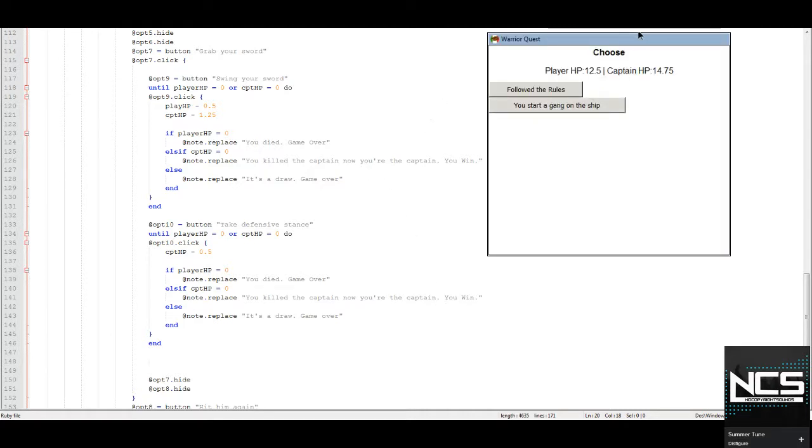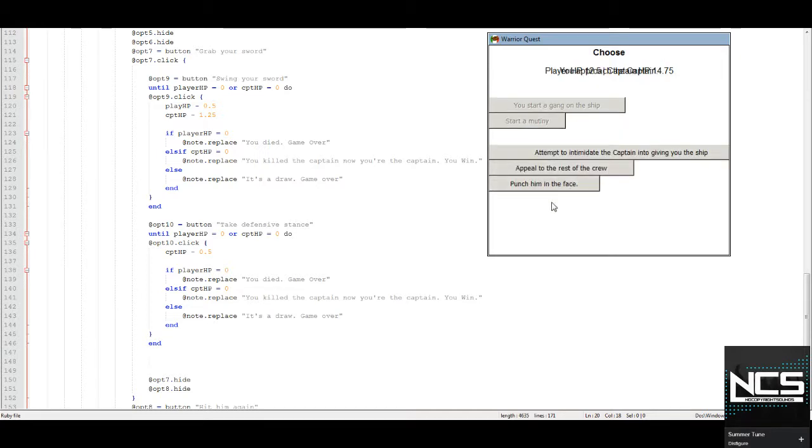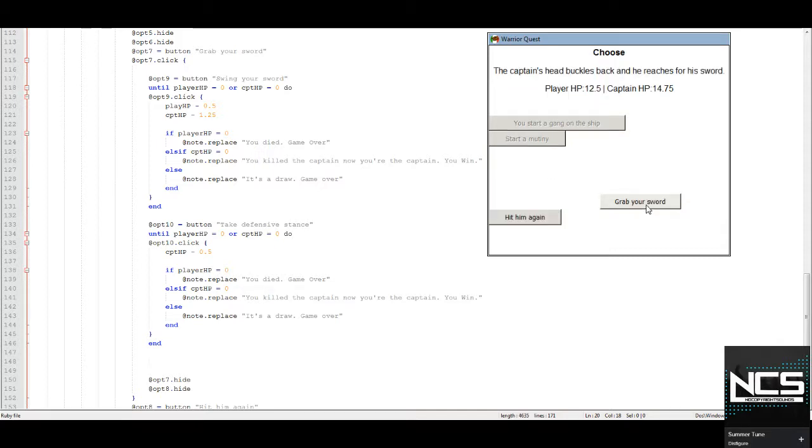So my debug line is going on. Okay, start a gang. Start a mutiny. Oh great, I gotta fix that. That's something new. Punch him in the face. Grab your sword. Swing your sword. And nothing's happening.